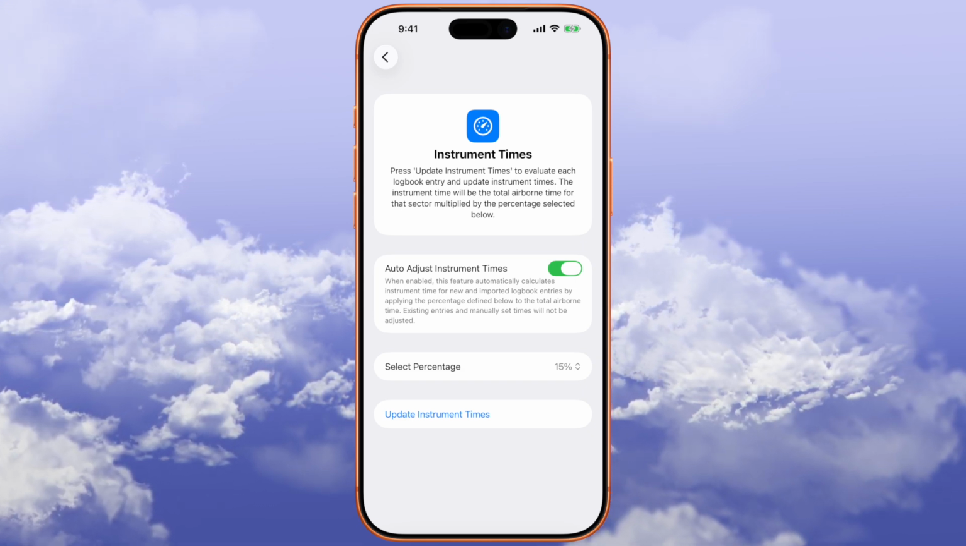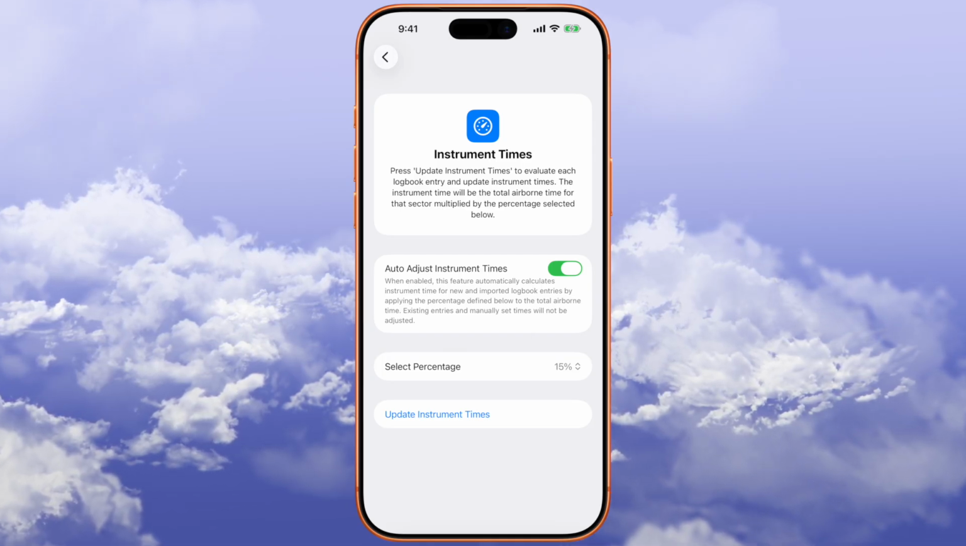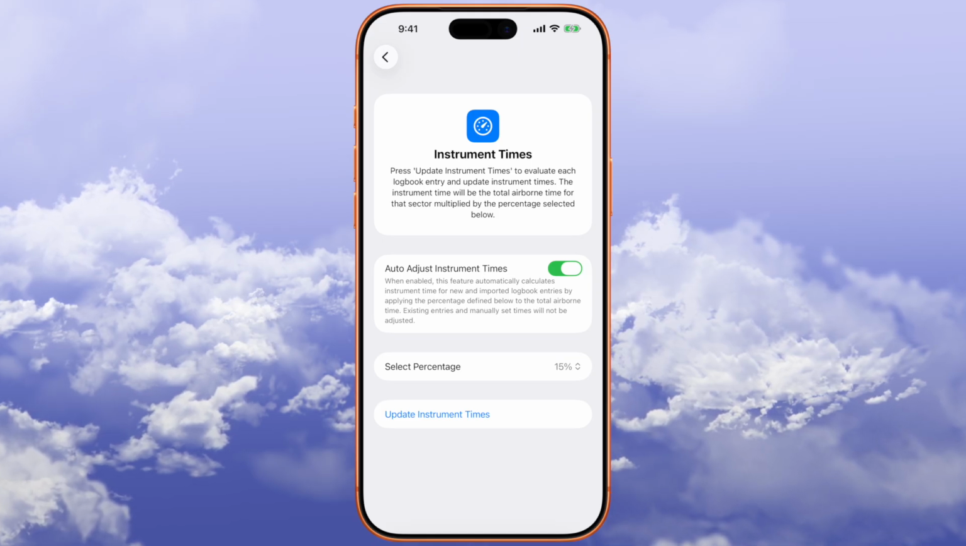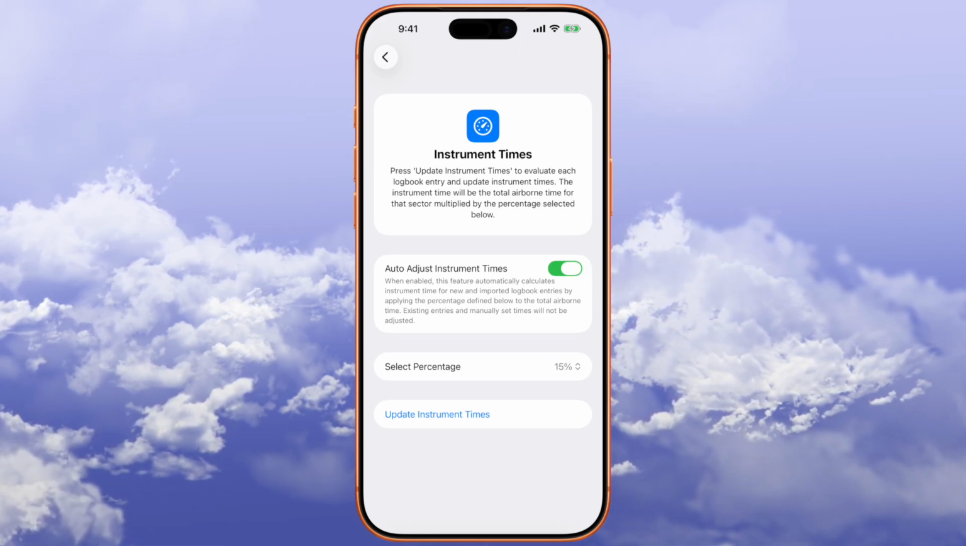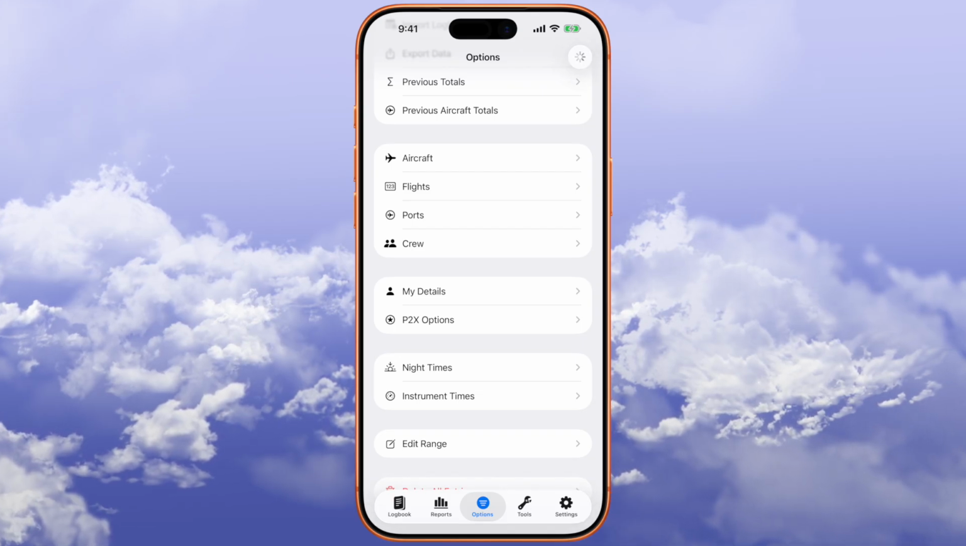Similar to night times, you can press Update Instrument Times to retroactively apply this to your entire logbook. Again, this will override any previous instrument time entries. Let's return to Options and observe the sync indicator in the top right corner.